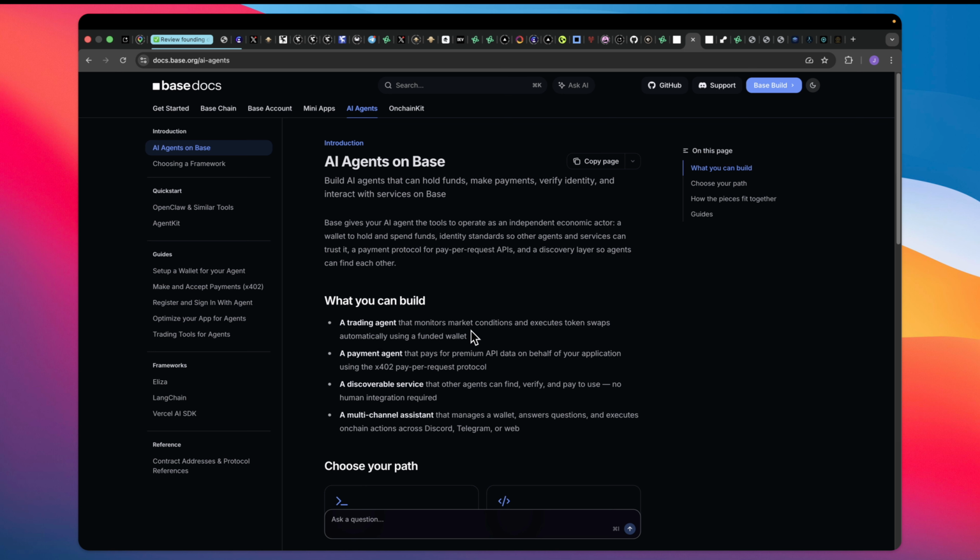So a trading agent that monitors market conditions and executes token swaps automatically using a funded wallet. A payment agent that pays for premium API data on behalf of your application. So meaning that, anyway, let's not go into that. But the point here is that the documentation is very strong for you to make use of AI tools. In particular, I will talk of this one.